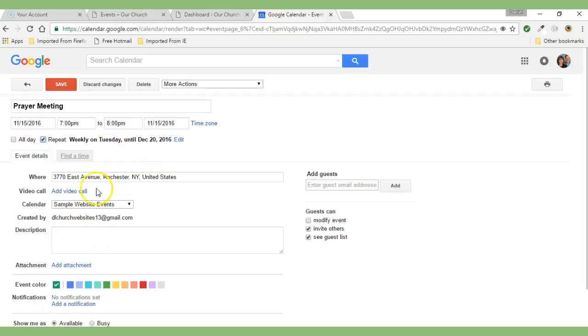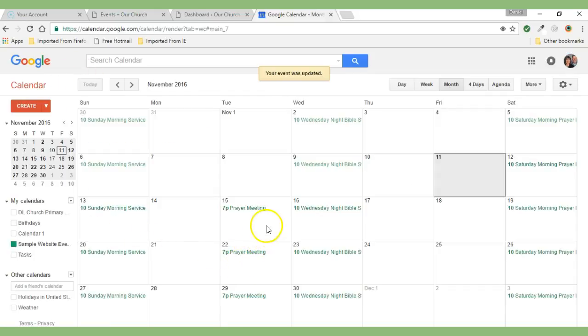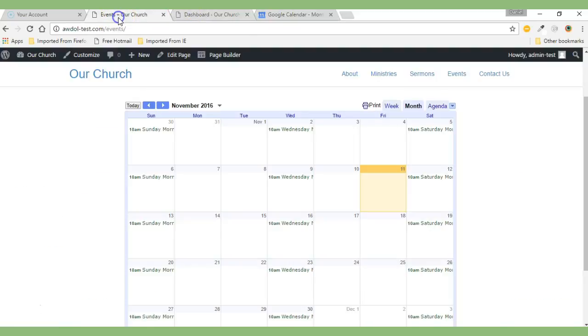Once you're done with all your changes, you're going to click on Save, and then all that will appear. It repeats every week because that's what we chose, and all the information will appear on your calendar on your website. So we're going to go to a website that this calendar is on, which is this page right here. We're going to click on refresh, and you'll notice that that was on the 15th. When I refresh, that event should show up on the 15th. So I'm going to refresh the page.